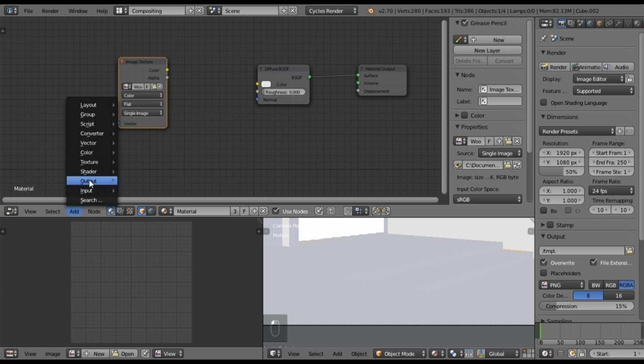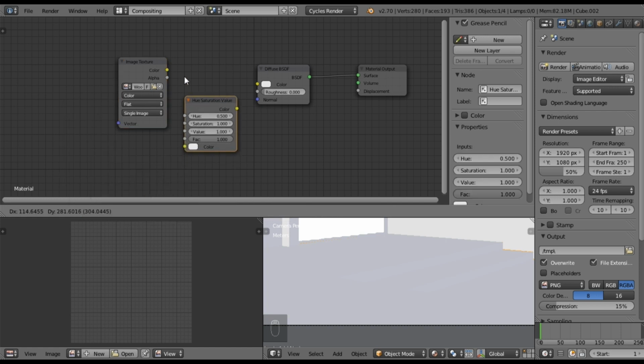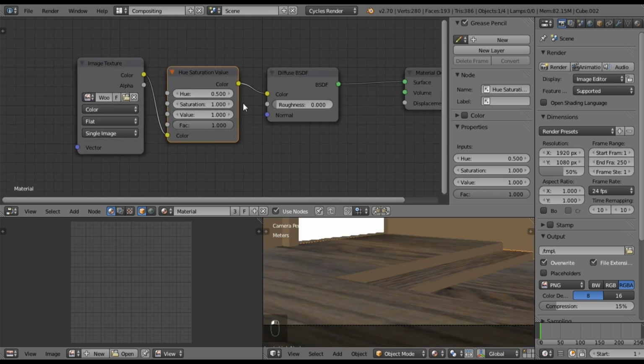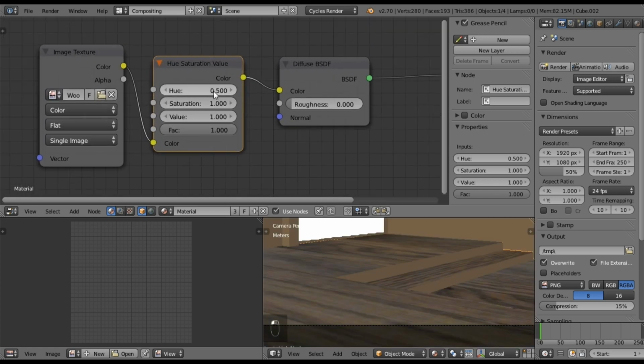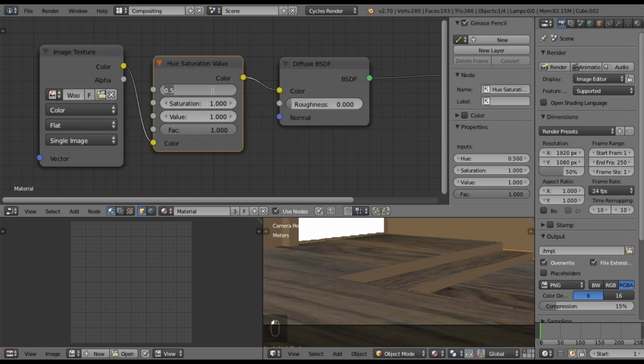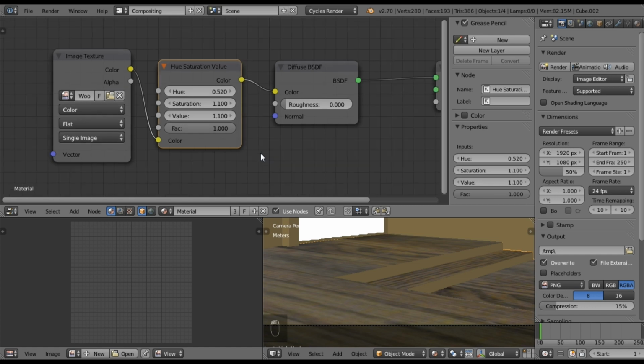And we're going to go ahead and, do I want to connect that straight? No, let's go to color and add in a hue saturation. And I'm going to connect that up. I think I found the best color for it was 0.52 for the hue, 1.1 for saturation and 1.1 for the value.